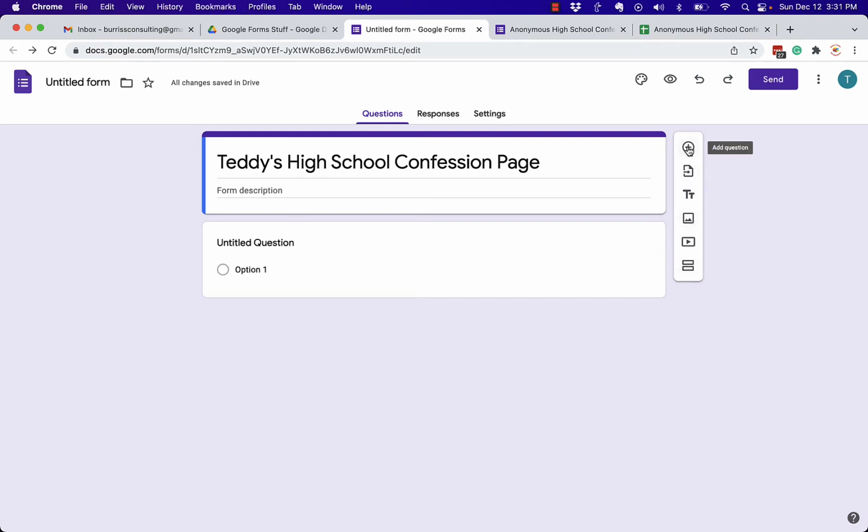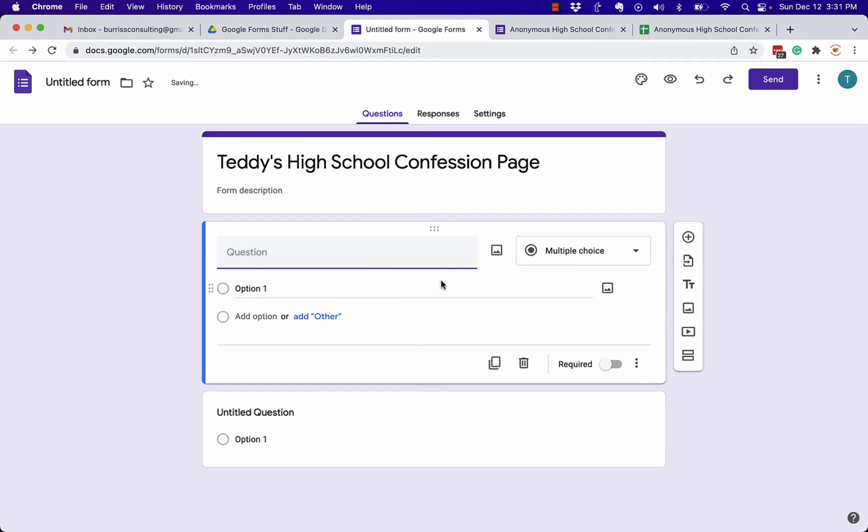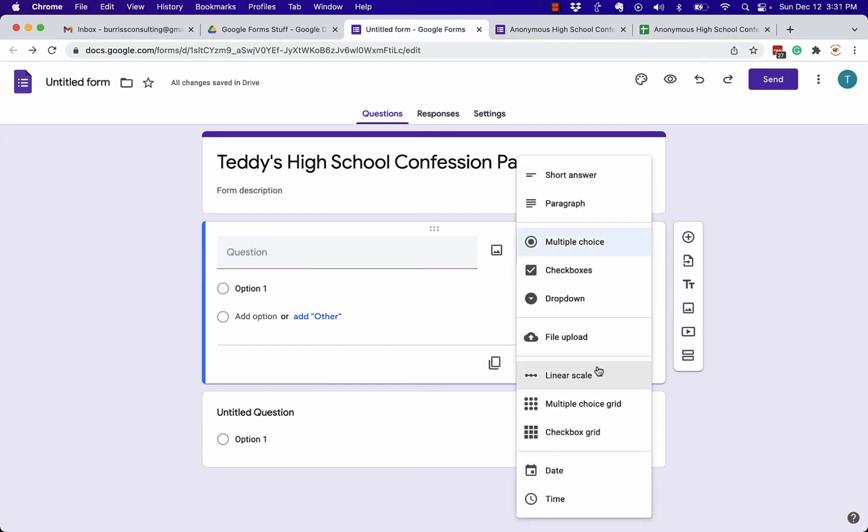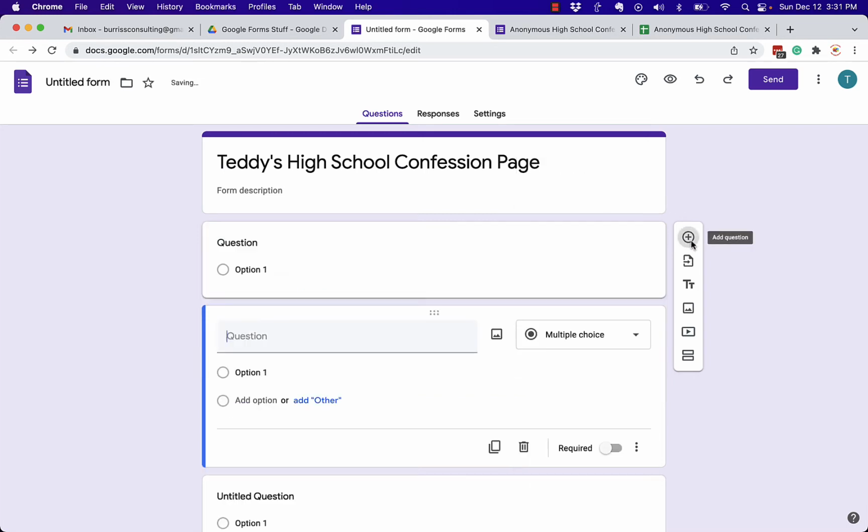If I hit the plus right here, that lets me add another question. Here are the different types of questions you have: short answer or paragraph, multiple choice, checkboxes, drop-down, file upload, a linear scale, multiple choice grid, checkbox grid, date and time. So you have some beyond just basic questions. That's what the plus gives you.